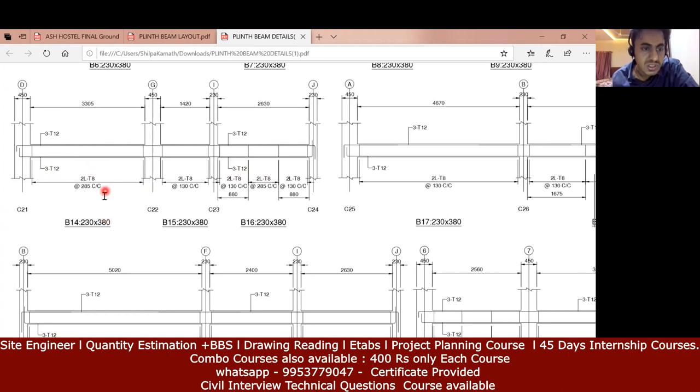Now coming to the stirrup. Look at the stirrup here. Here again, you have to make use of two leg stirrup, which should be made up of 8mm. But look at the center to center spacing. It has come to 285 mm center to center spacing here. But whereas here, again, you have to make use of two leg 8mm, but that center to center spacing has to be 130mm throughout the span. Here it has to be 285, but in this particular span, that is between G and I grid, in this beam B15, you have to make use of two legged 8 mm stirrup, and the center to center spacing has to be 130.